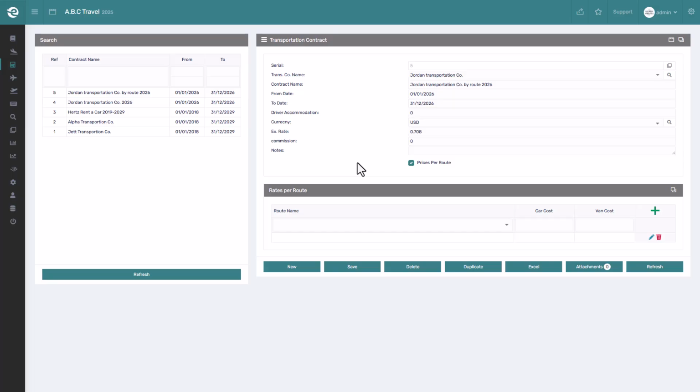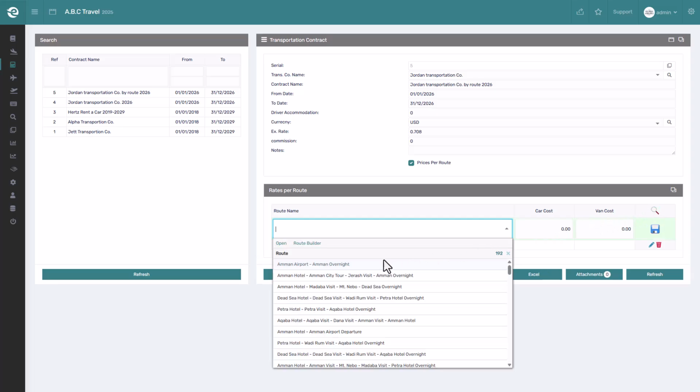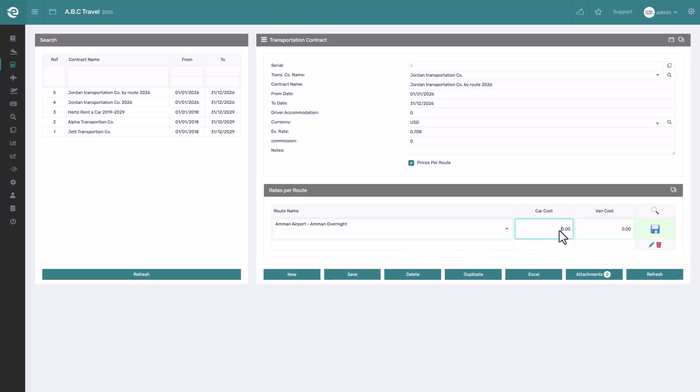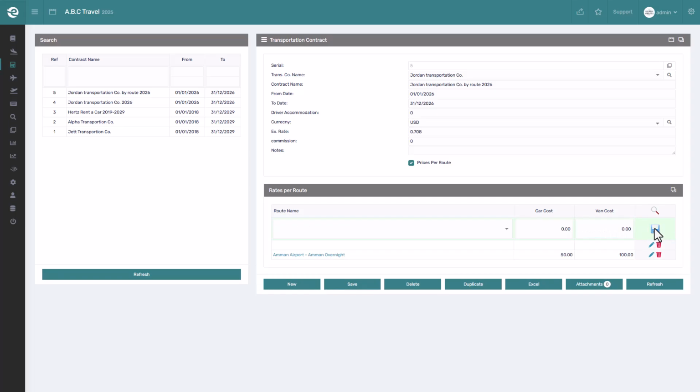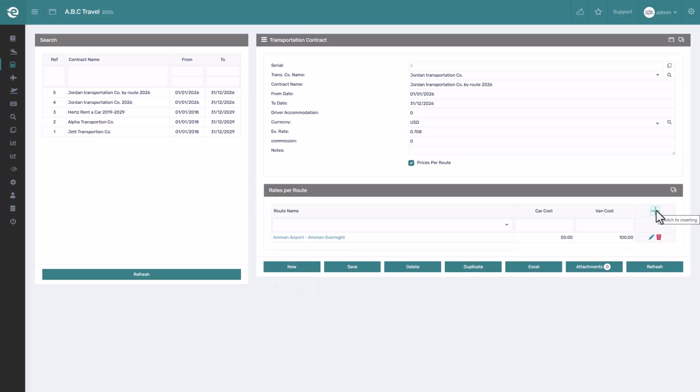Now we can enter route-based rates for vehicles defined as cars and vans. For example, route, Amman Airport and Amman overnight. Car rate is $50 and van rate is $100. Then click Save. Now you might wonder, how does the system distinguish between a car and a van in the quotation? This classification is defined in the Setup menu.